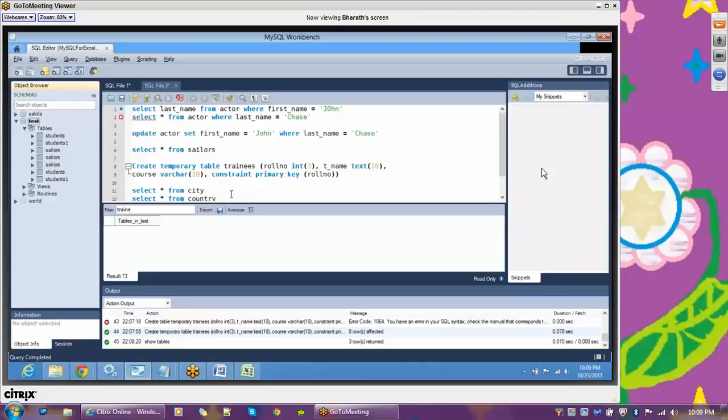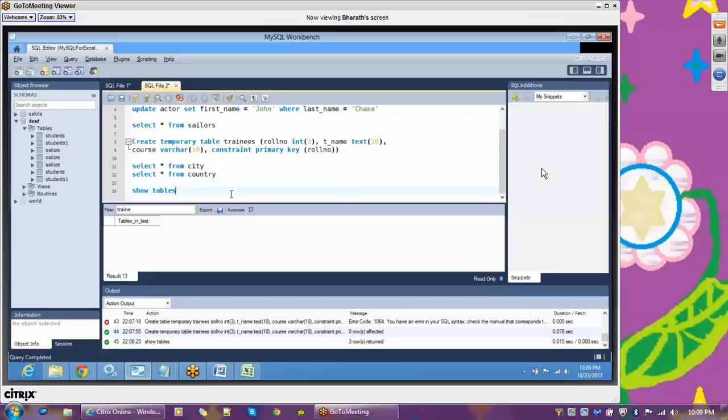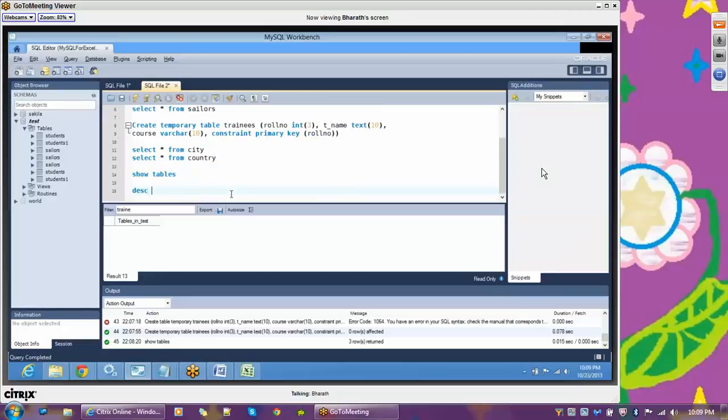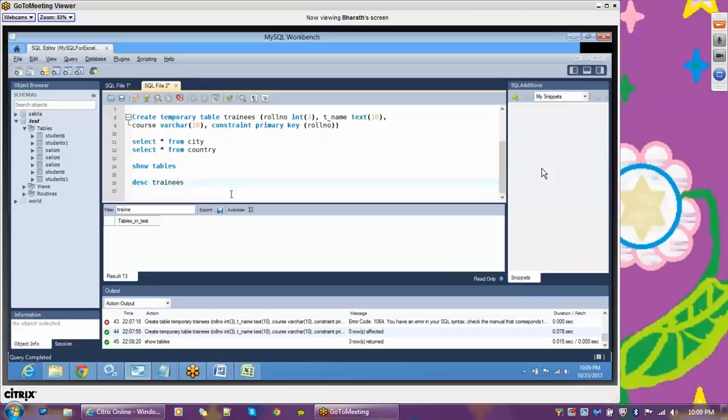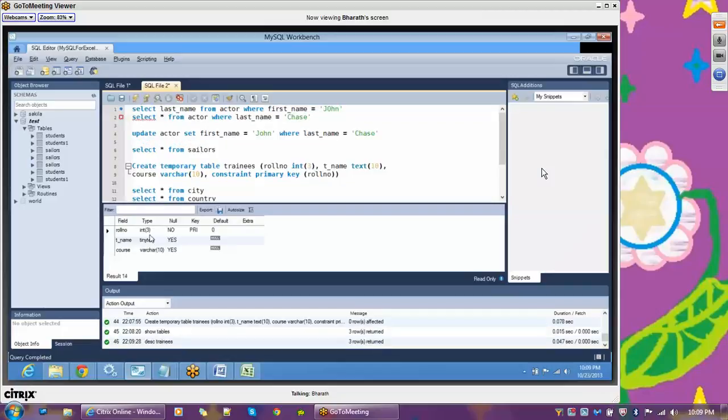I'm unable to see it because it is a temporary table. So anyways, let me just describe the structure of the table and see if the table is created. Yes, the table is available. So the table has columns with the name roll number, trainee name, and course, and this particular roll number is the primary key here. We can see PRI.